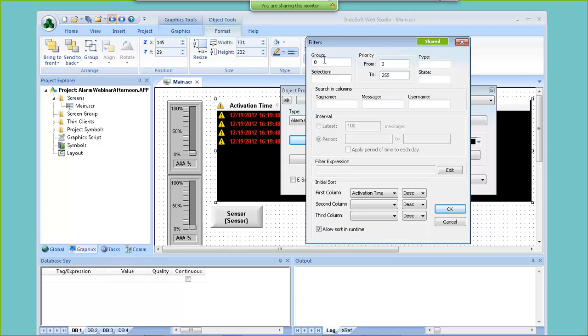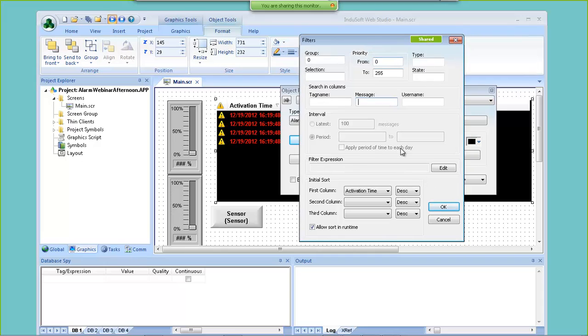I could choose based on the group, the type, the state, the tag name, the message, and I'm going to show you another alternative to this. This is how you can set up what this displays in your project, and this is done at a development environment level. You can also choose how to sort these, and you can also build in a filter expression.